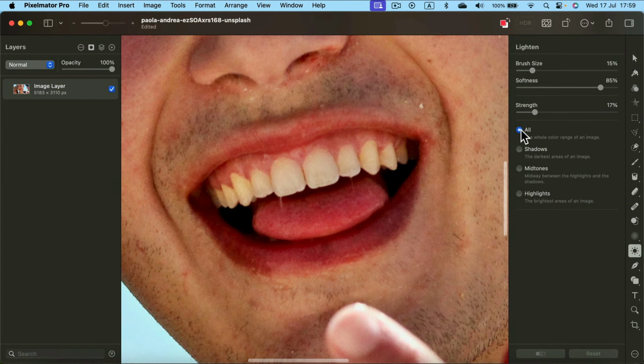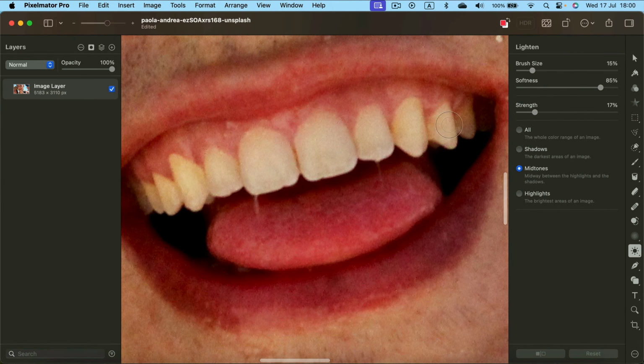And by default, you are whitening all tones. We just want midtones in this case. Alright, let's zoom in even more and try it out. If it's too strong, you can reduce it. So let's now manually brush over some darker areas here. Keep in mind there's a reset button over here. If you feel like you messed up, you wanna start from scratch, click reset, bam, we are back, and now we can try again.